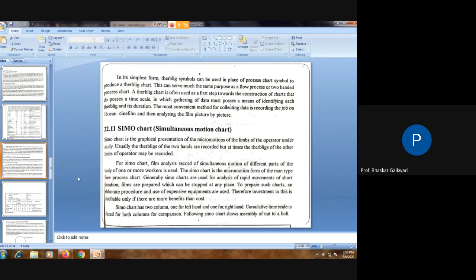Sometimes a question will come in your GATE exam: what does SIMO stand for? SIMO stands for simultaneous motion chart. A SIMO chart is a graphical representation of the micro motions of the limbs of the operator, meaning the hands of the operator under study. Usually Therbligs of the two hands are recorded. Therblig means motion of the two hands.